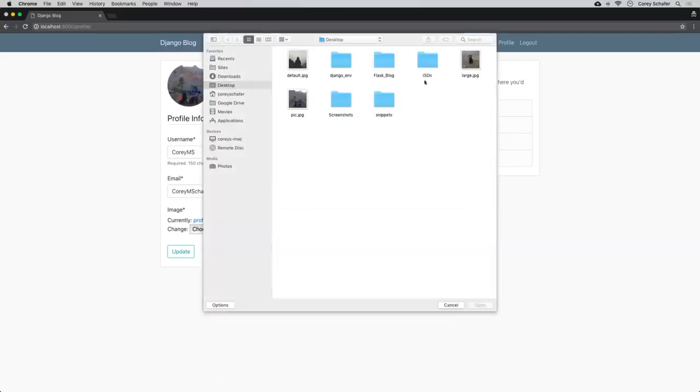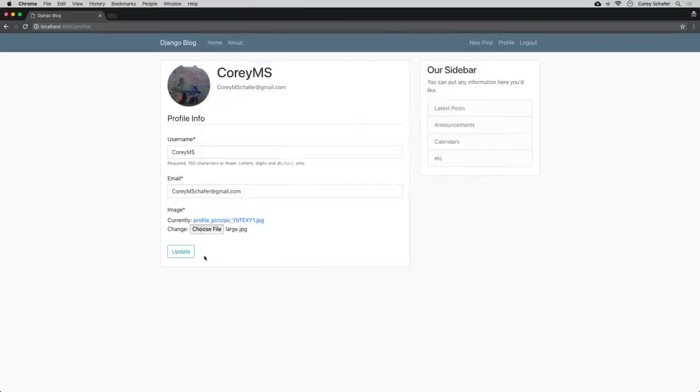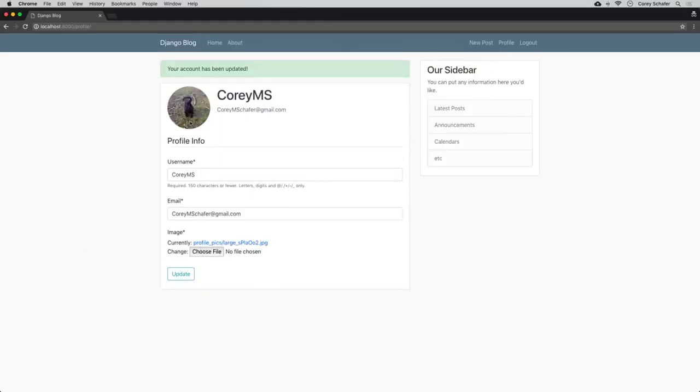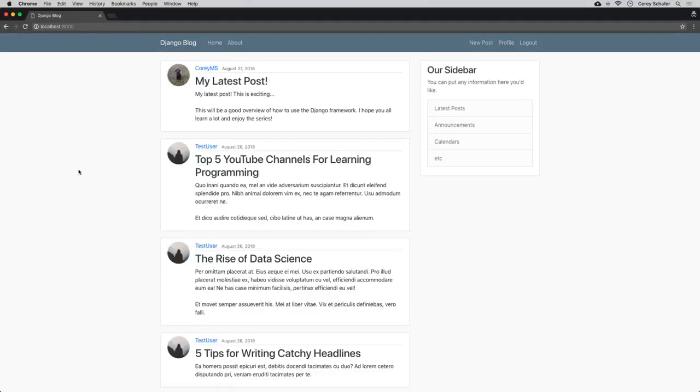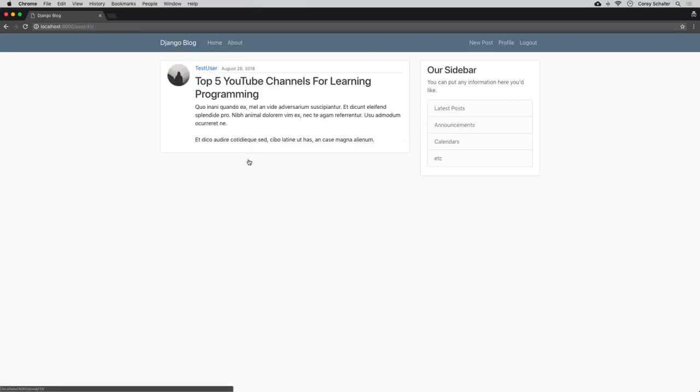So if I go to choose file and choose a different file and update that, then we can see that profile picture was updated. Now that's also resized in the background to save room on our web server if that picture is too large. So if we go back to our home page, then we can view other people's posts. So we can view an individual post here by someone else.